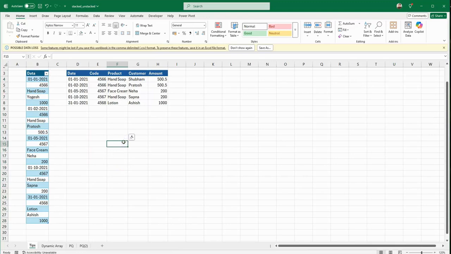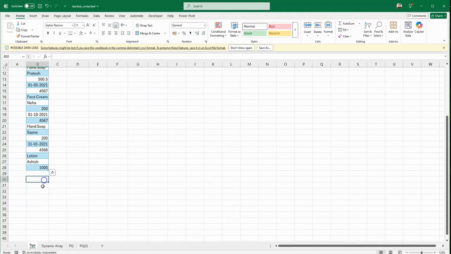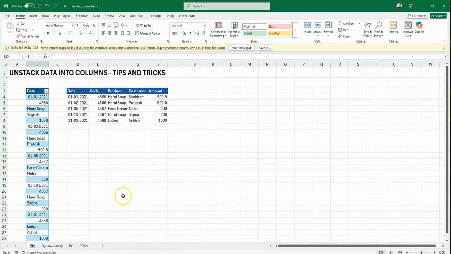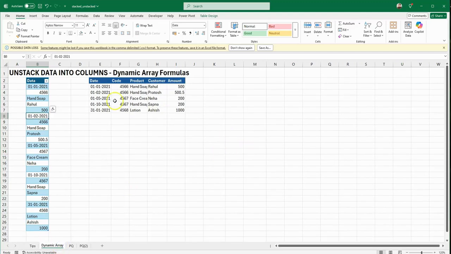But in case, for example, you have data that will be opened later on and you want to update the numbers in real time as well, let's come to the next solution that is related to dynamic arrays. So let's start with the dynamic arrays.